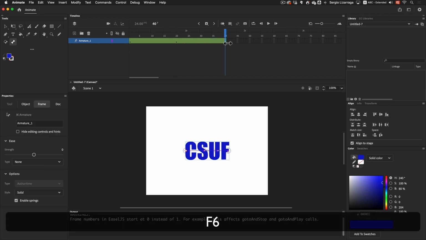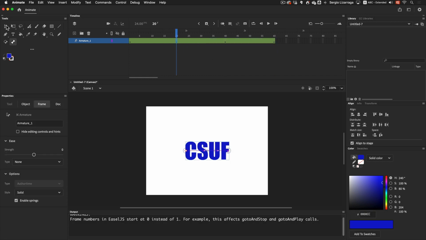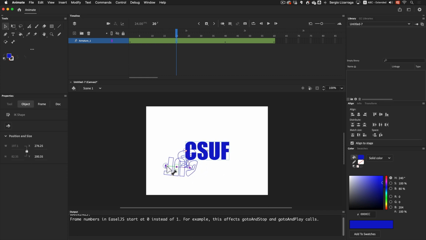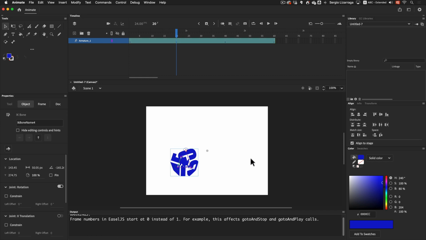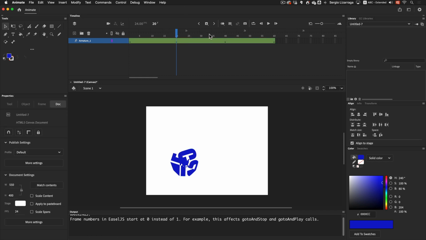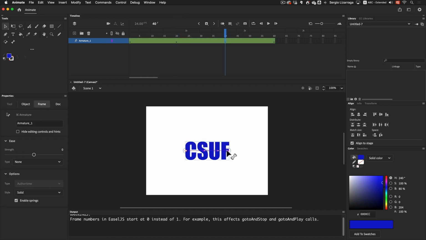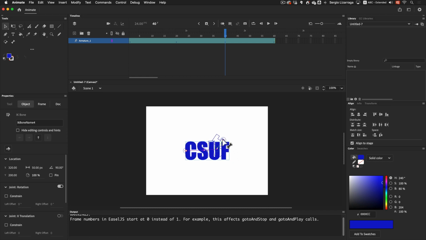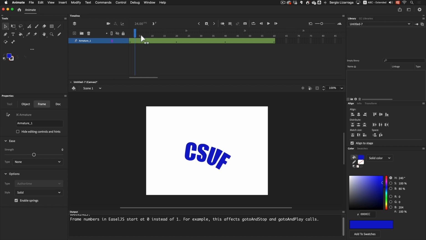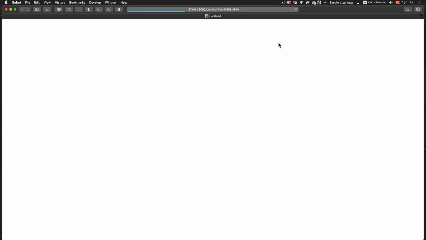F6, F6, F6. Go to one keyframe, grab the selection tool, and I can kind of bend it. Does some funky things. And then come back over here to this frame. I can bend it the other way. And here's my animation. It flips around and distorts. That's what it's looking like.